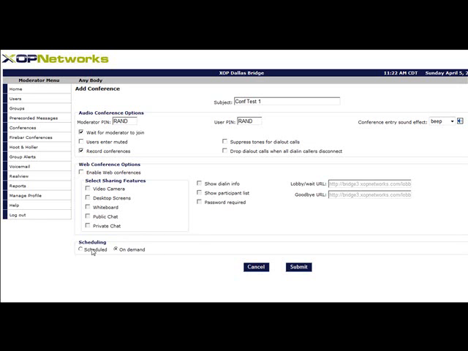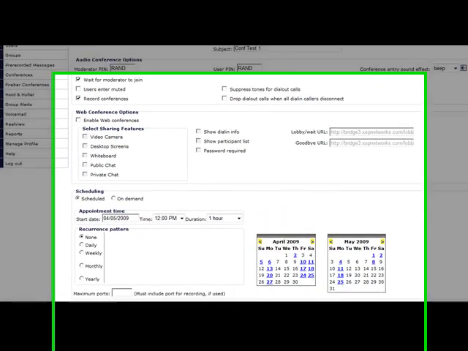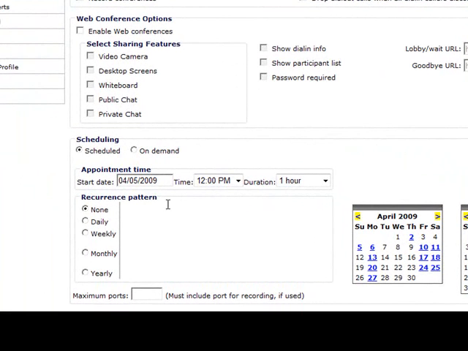If a scheduled conference is required, simply press the scheduled key, and towards the bottom of your screen will be shown a number of options and functions. The first of which is the appointment time for the conference. We have the start date, its time, and its duration. It's always best to make sure the duration is in excess of that you anticipate. The next section to look at is the recurrence pattern. We can select none, daily, weekly, monthly, or yearly.